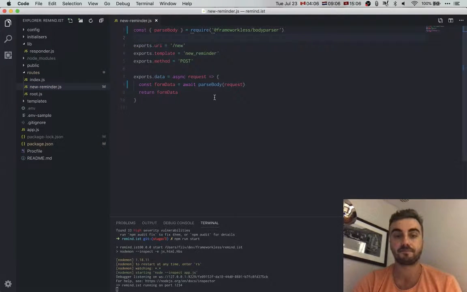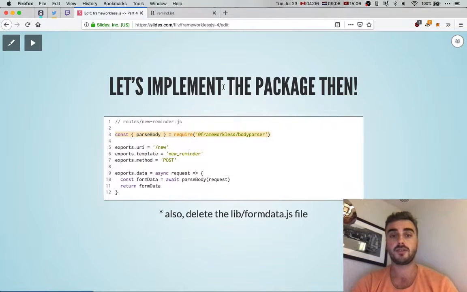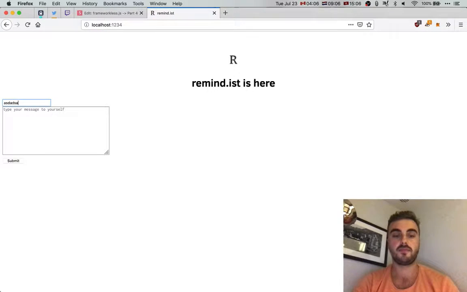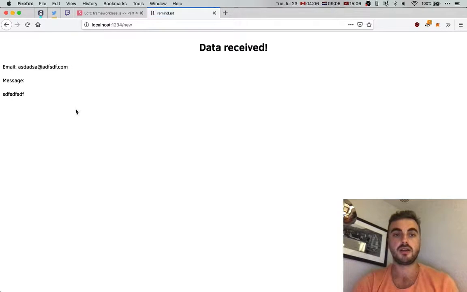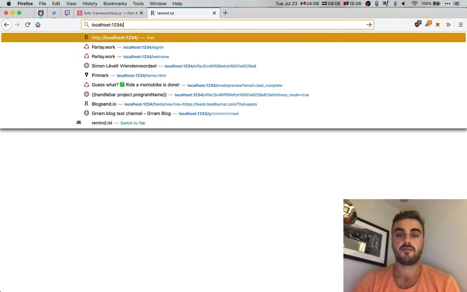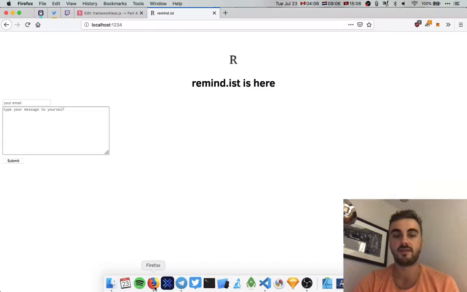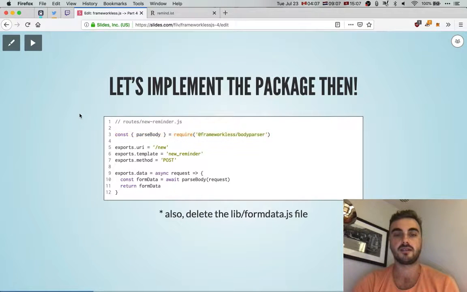All right. So moving along, this should theoretically work the same. If we go back to Remindist, our app here, nothing should change in terms of functionality. So I'm going to try that out now. Yeah, indeed, it parses the same stuff. We got the email and we got the message all parsed. So that handles the form parsing that we touched on last time.